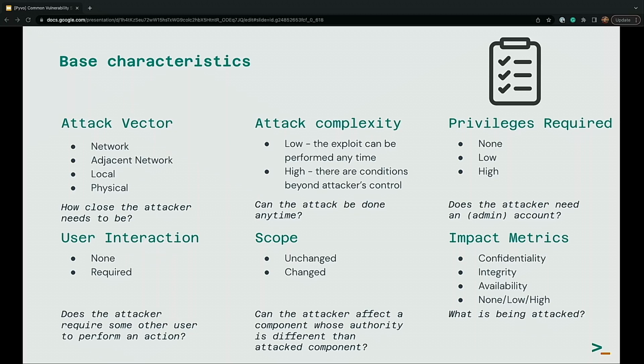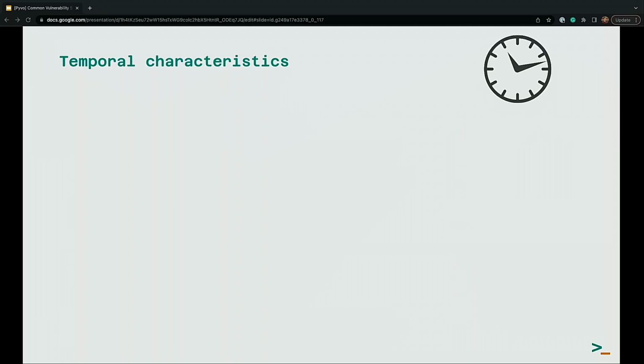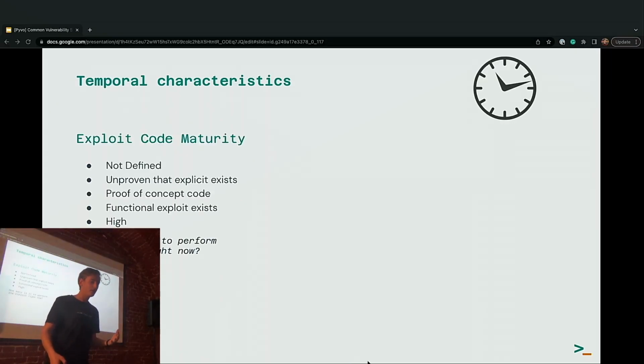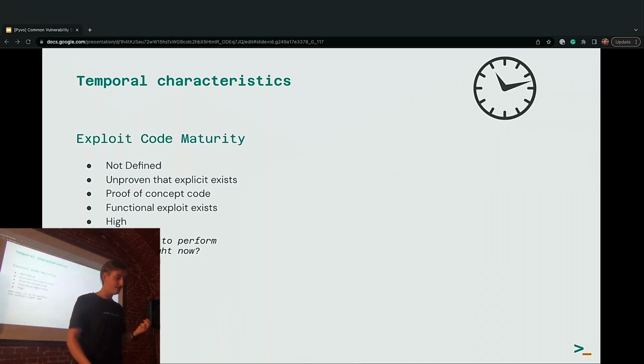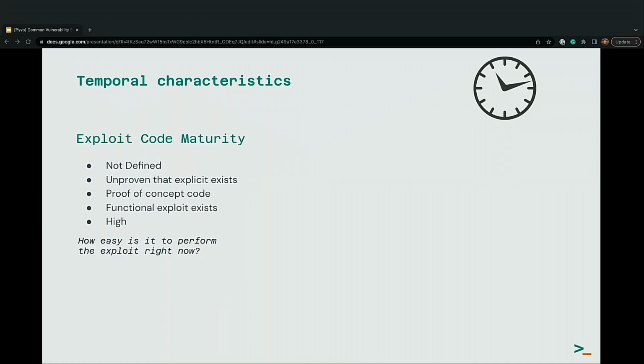So these are the base characteristics of a vulnerability. How we can describe a hole in your system. How far do I have to be? How difficult is it, and what can I actually do with the vulnerability. The second category are temporal characteristics, and these change over time. So the first one is exploit code maturity, and it says how easy it is to perform the attack right now.